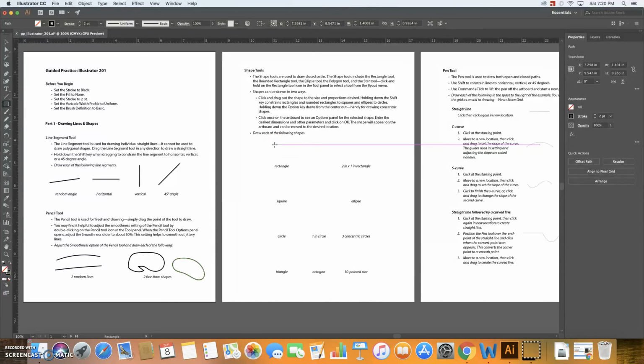Click once on the artboard to see an options panel for the selected shapes. Enter the desired dimensions and other parameters and then click OK. The shape will appear on the artboard and can be moved to the desired location.